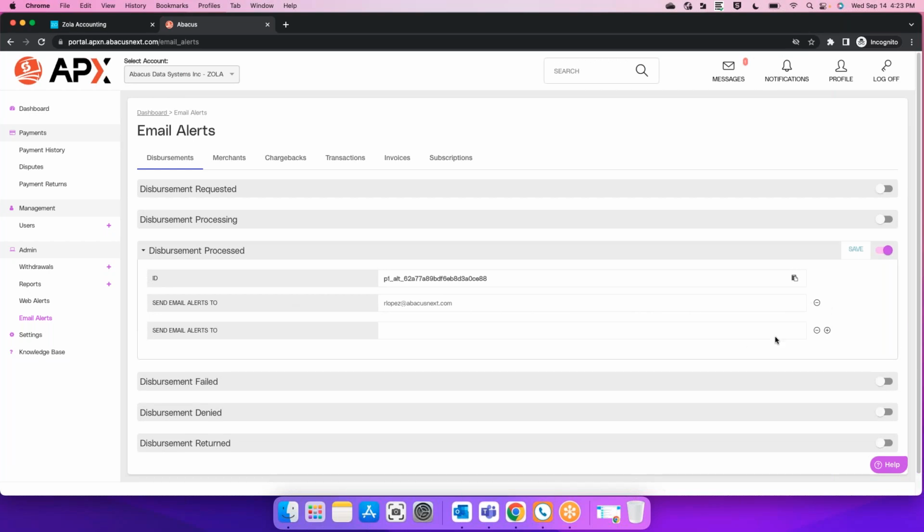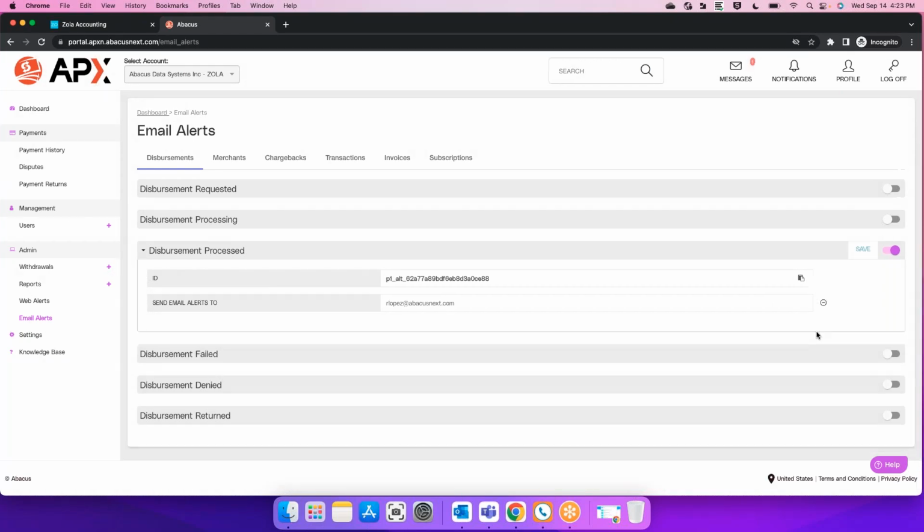You do have an option to enter multiple emails. If you'd like to also know if one was denied or failed, or even throughout the process as it is processing and then ultimately processed, you can certainly turn those options on there as well. Do keep in mind that your disbursement process is going to be the money leaving your APX account. The actual time when those particular funds are available to you, the firm, in your bank account will be dependent on your bank and any holds that they may or may not place.